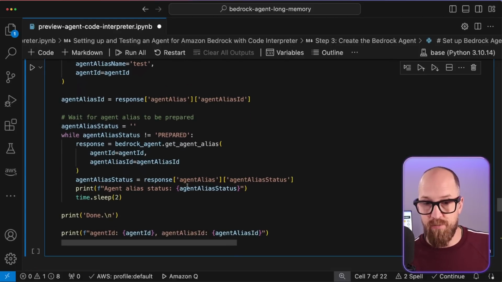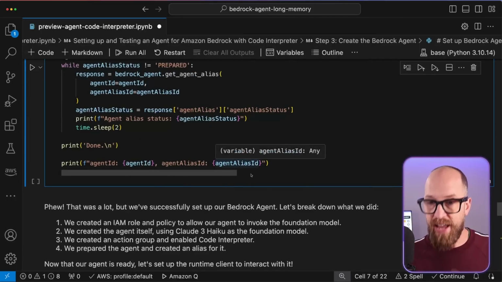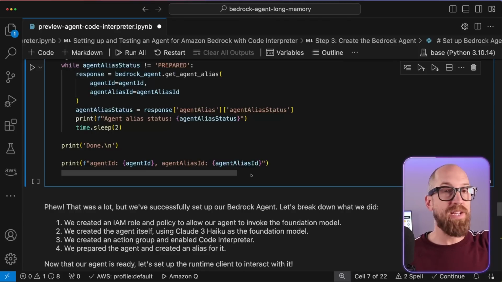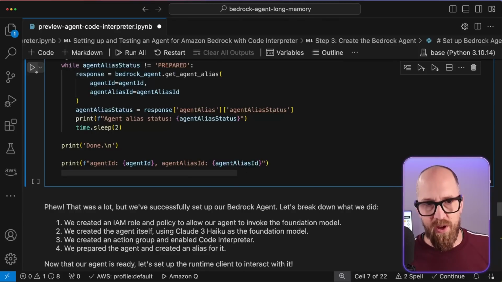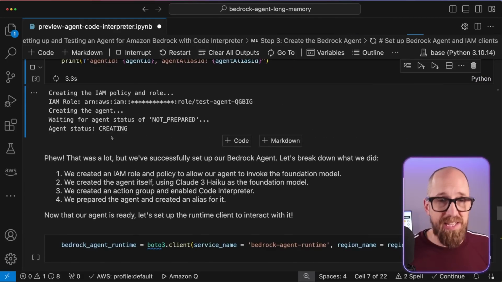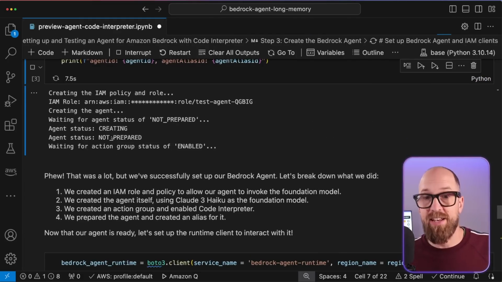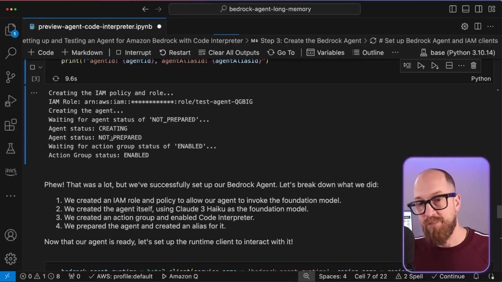So once that's fully prepared, then we get to the end of all of this code with an agent ID and an agent alias ID. That's all we need to be able to work with our agent. So let's run this cell. It's going to zip through this. It should take no more than 30 seconds or so to create all of that for us right here inside of the notebook.